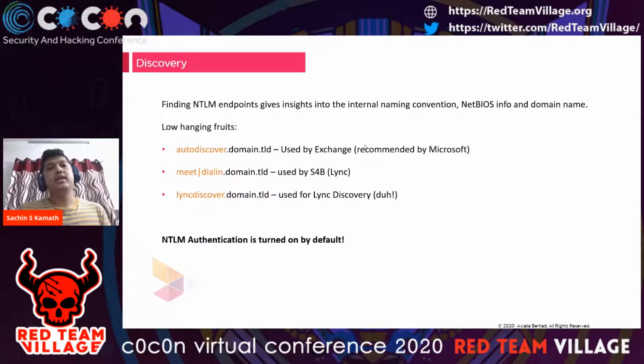So how you can find such endpoints is that Microsoft actually makes it very easy for us. If you look at it, autodiscover.domain.tld. So let's say your company is Microsoft. autodiscover.microsoft.com is actually the recommended standard by Microsoft for having an autodiscover service. I'll get to what it is in a little while. The second endpoint is basically Meet and Dial-In, which is used by Skype for Business or Lync. And the last one is Lync Discover, which basically enables companies to use Lync. I'll get to that in a little while as well.